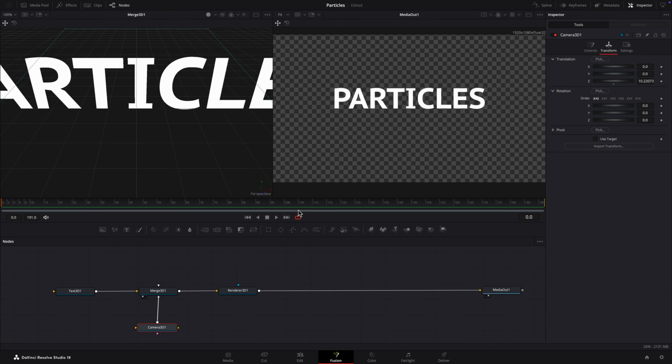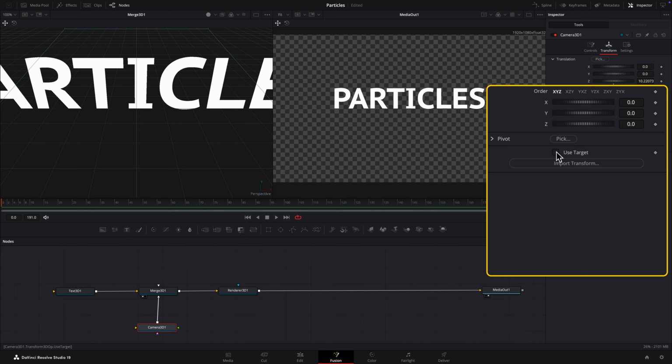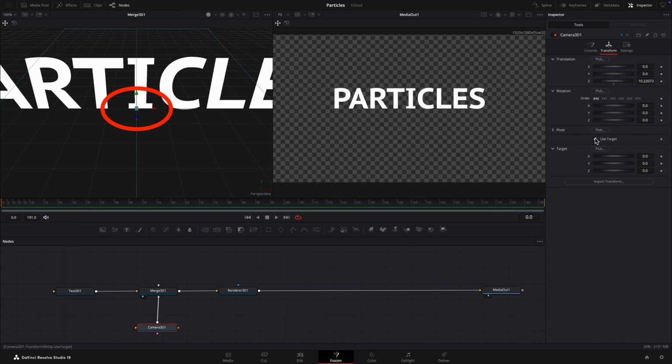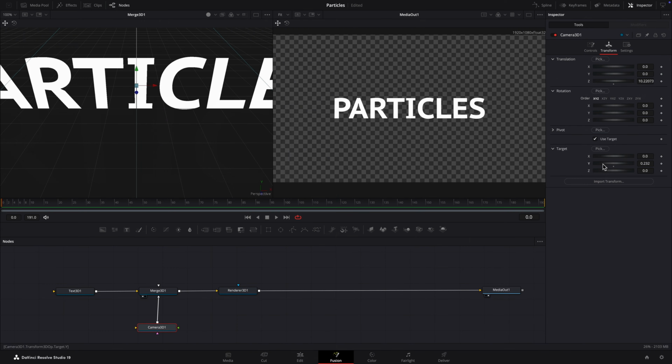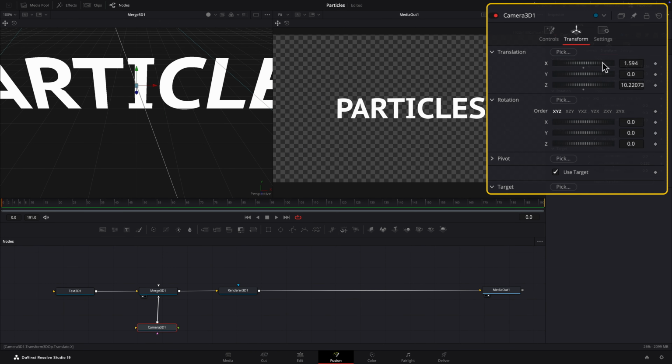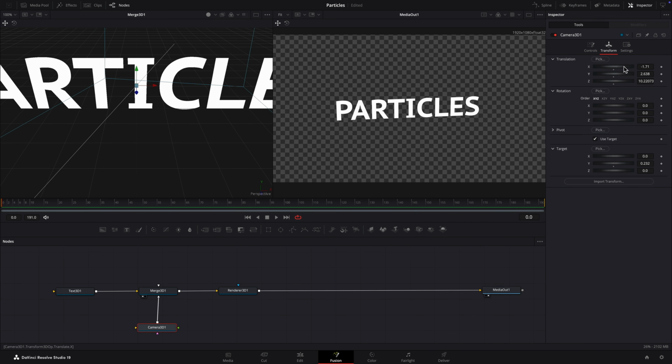In the inspector, I'll place a check mark in Use Target. A target has appeared in Viewer 1. I'll use the Y parameter under the Target section to raise the target so it's halfway up the letter I, smack dab in the middle of the title. Now, no matter how we adjust the parameters in the Translation section, the camera will always be pointed at the title, which is the target.